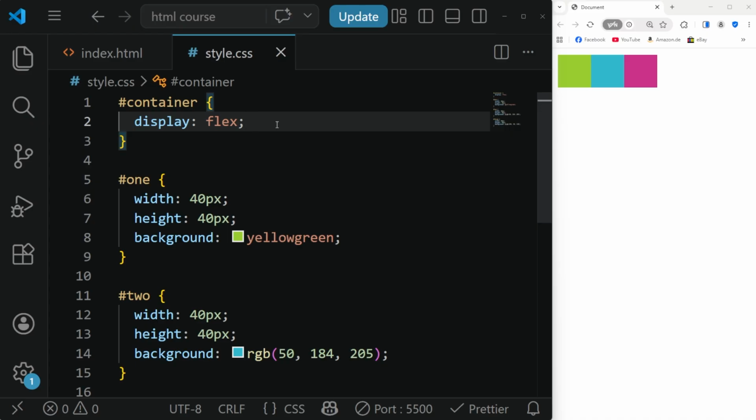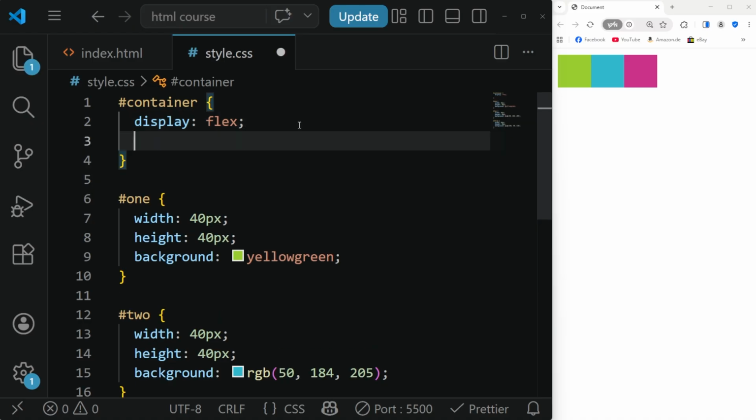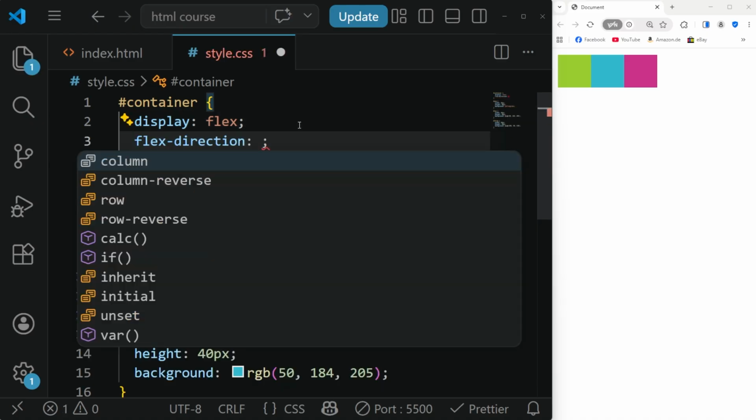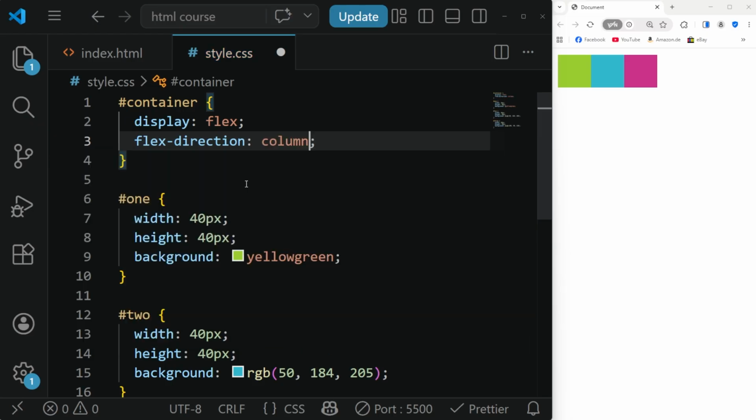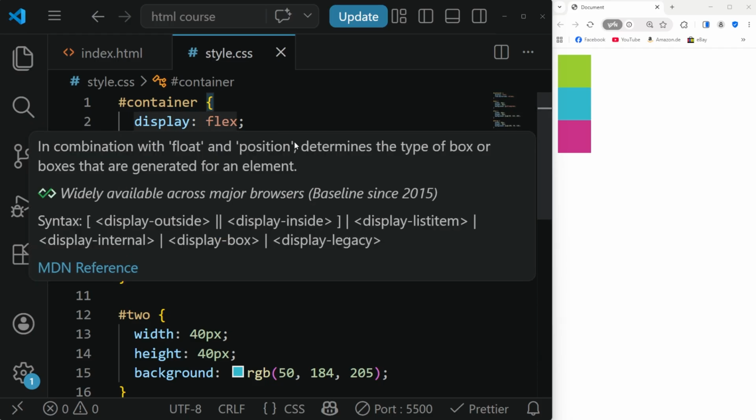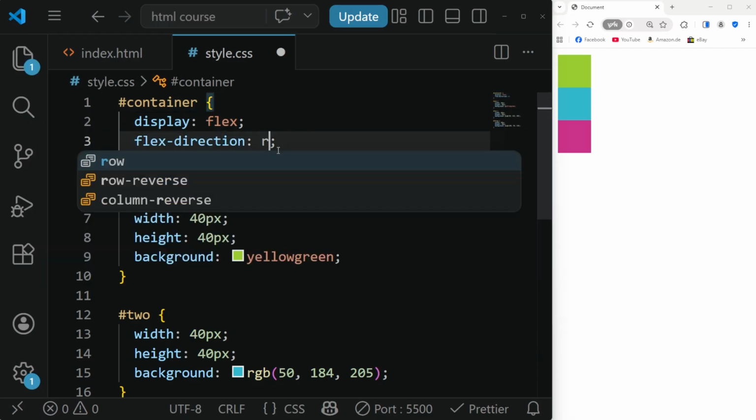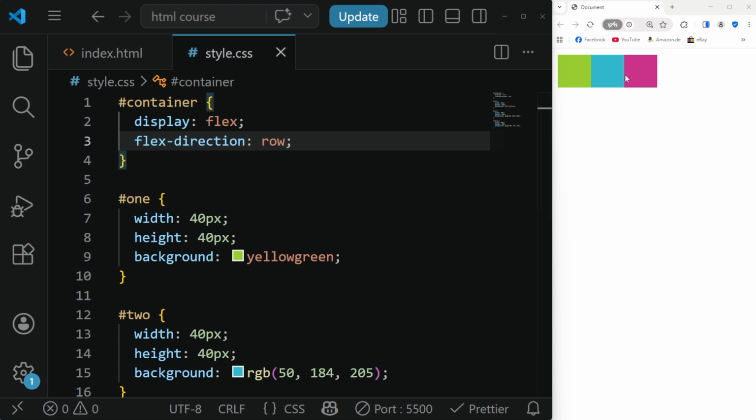But from time to time, you maybe also want to have a flex direction of column. And you can also adjust the flex direction by using the flex-direction property. And you can have column, column-reverse, row, or row-reverse. Let's start by taking a look at column. You can see this will just align the items in a column once again. You can have row, of course, which is just the default.